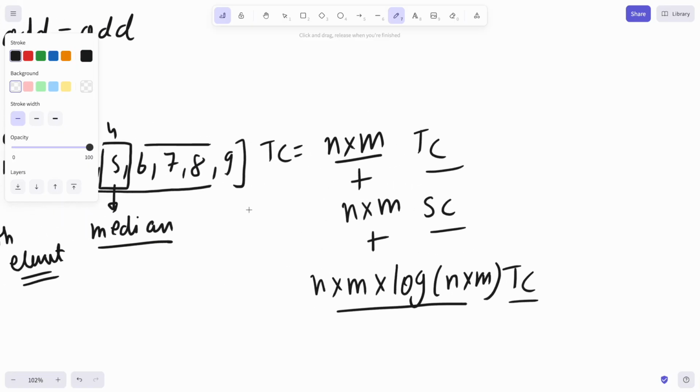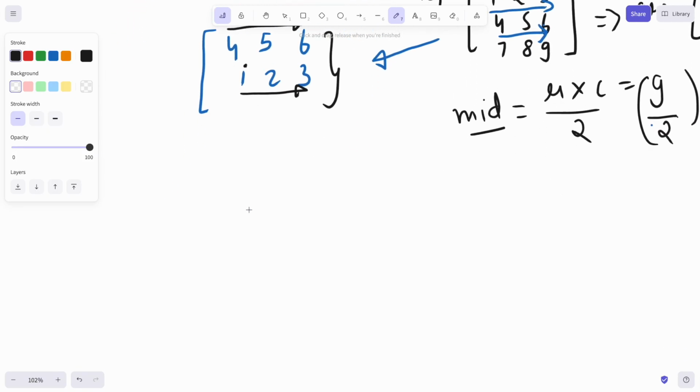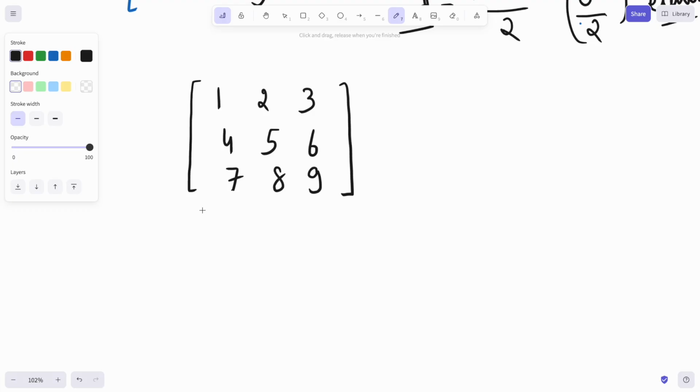Now, what is the binary search approach that we will be taking? Let's just discuss that part. Let me just take an example 2D matrix, the same one that we took earlier: 1 2 3 4 5 6 7 8 9. Okay, just think of this part. How was the median being decided?